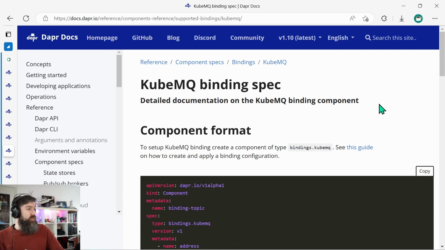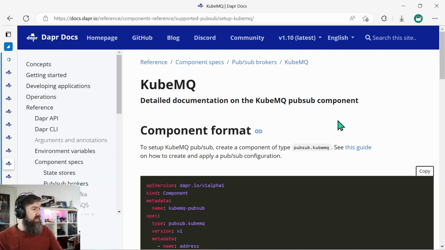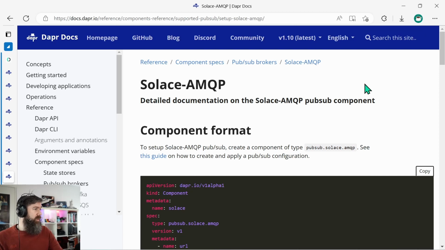Another binding is related to KubeMQ. So that's an enterprise-grade Kubernetes-based messaging platform. And you can use this binding both for input binding as well as output binding. KubeMQ is also available as a pub sub broker to publish and subscribe messages. And finally, the latest pub sub broker, which is new, is the Solace AMQP. So Solace Event Broker is a container-based message broker, and it's great for real-time event-driven enterprises. So quite some new components, and I'll do some in-depth videos on most of these components very soon.